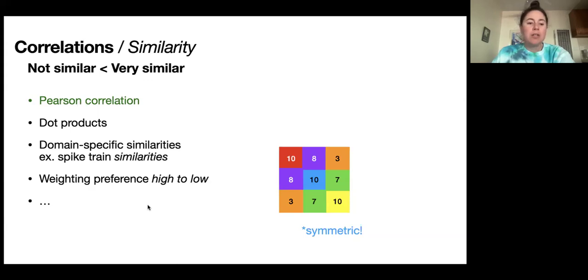Like if we have spike trains between different neurons, we could have a matrix of the spike train similarities where these matrix entries are higher if the neurons fire similarly and lower if they're different. And one key thing about these matrices that we're going to be using as input for topological data analyses is that they're symmetric.